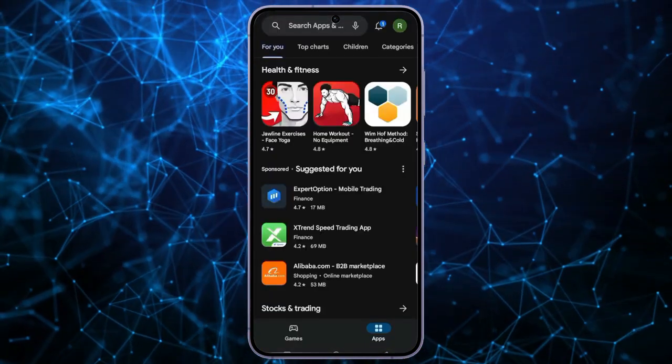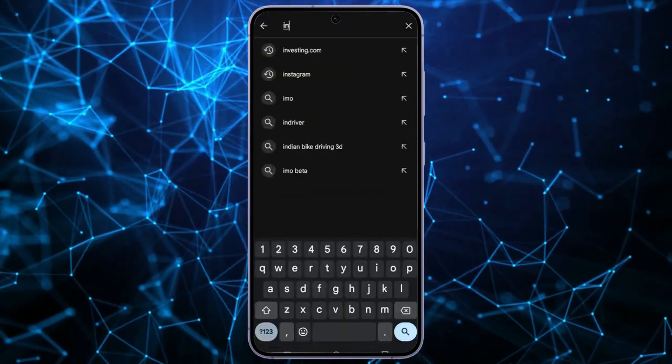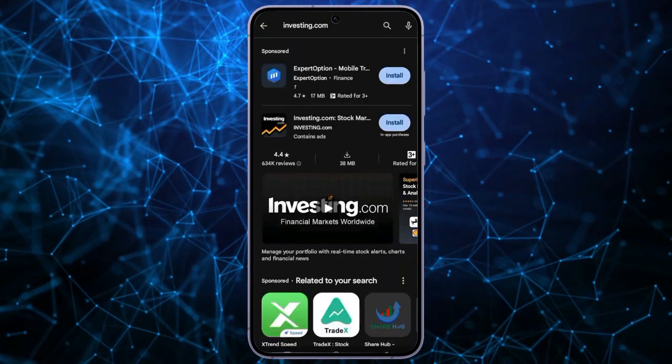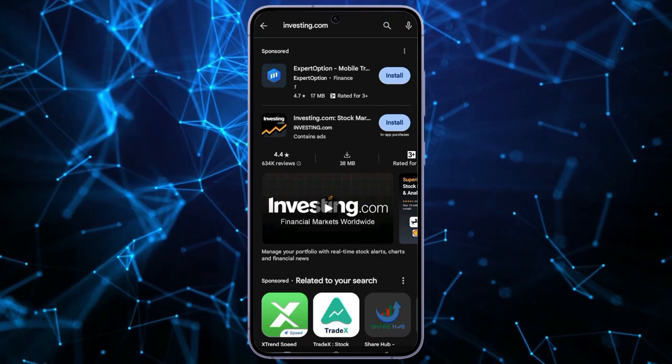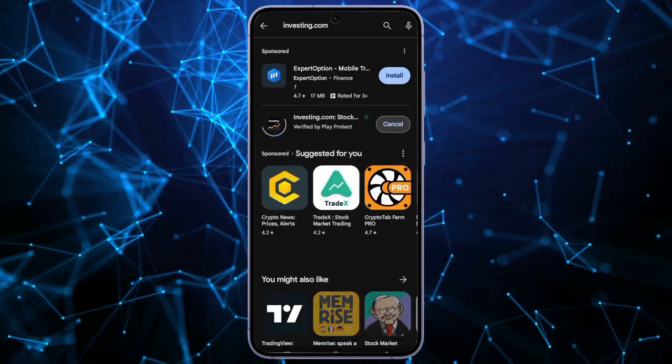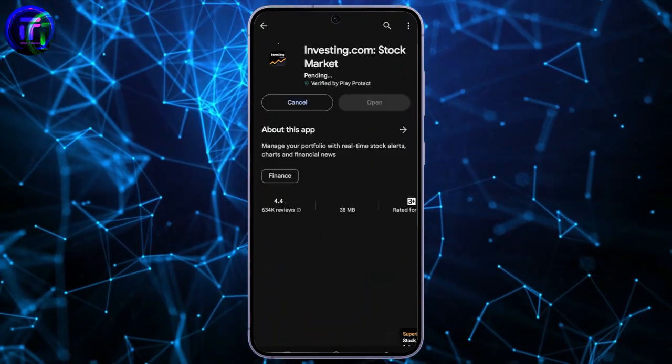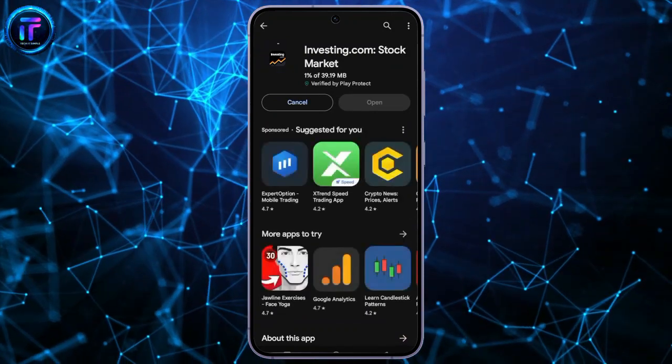So let's get started. For this, you need to open your Play Store. Just open it and then in the search bar of the Play Store, search for the keyword investing.com. As a result, you can see the icon of the investing.com app in the search result. Simply click on the install button.